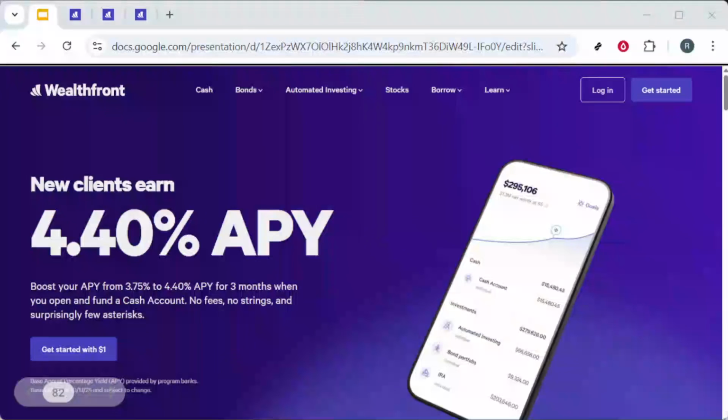In today's video, I'm going to teach you how to open a Wealthfront cash account, beginner's tutorial. Start by opening your web browser and searching for Wealthfront. Click the official site and double check the URL so you know you're on the genuine page. A secure connection and a private network are always good practice when you're entering personal details.